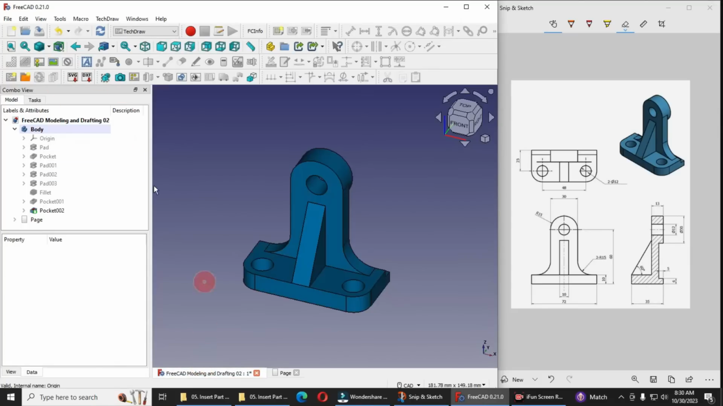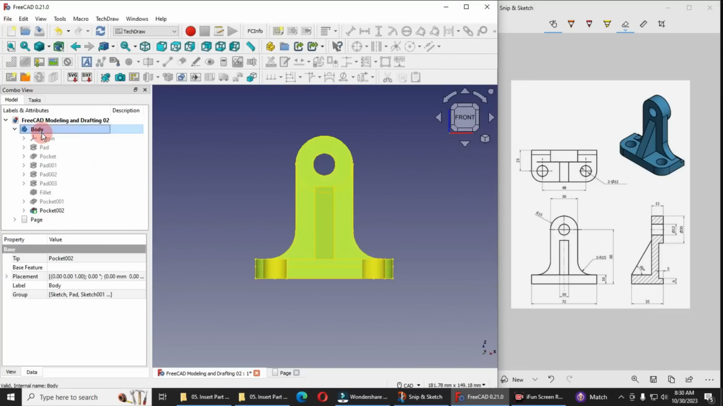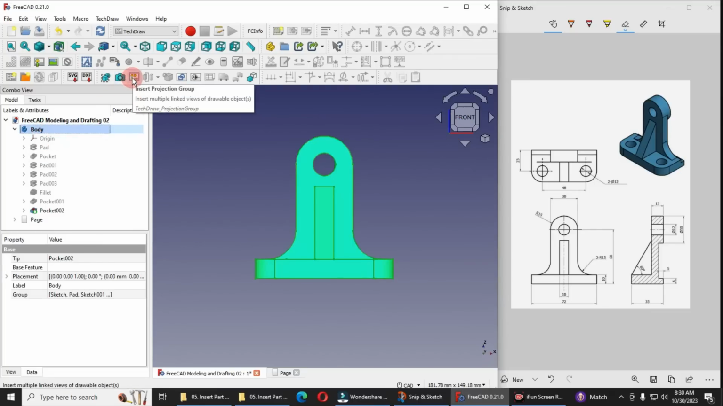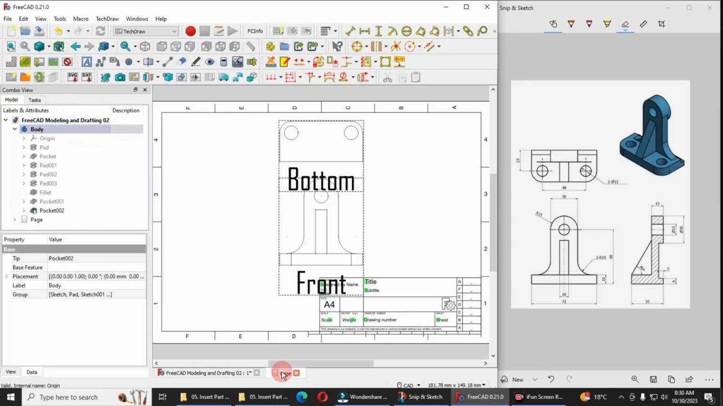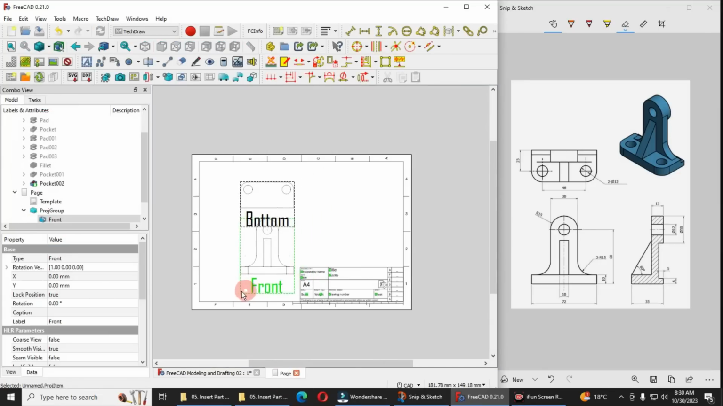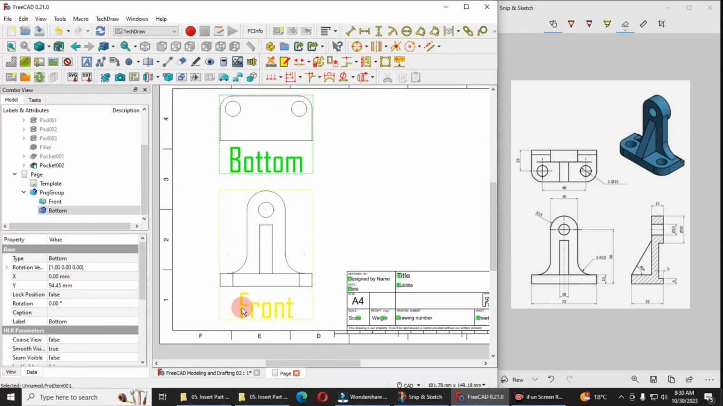Now I will switch my model to the isometric view, and then front view. I select my body, and I will go with the insert projection group. So here I want these two views, and I will say OK. Now we will move to the drawing. So you can see that the view has been inserted here. So this is the front and this is the bottom.